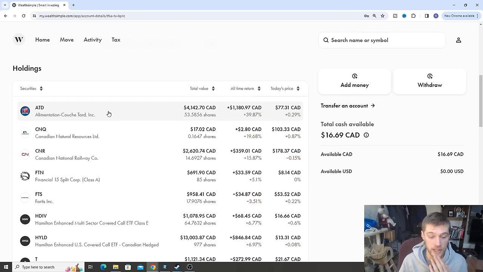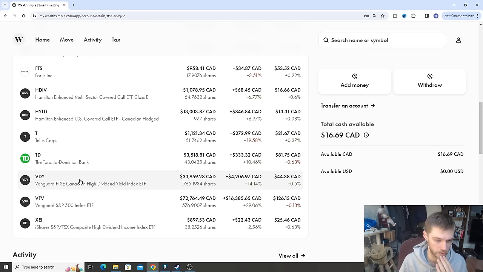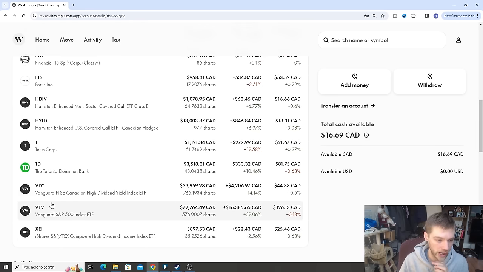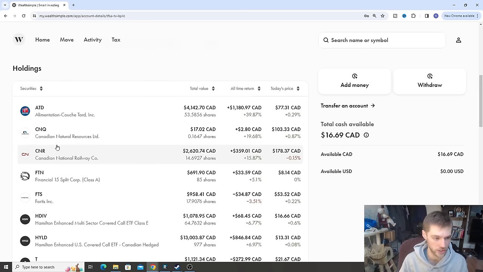I'm a big fan of ETFs, as you guys know. I keep things simple with the ETFs. So if we scroll down to VDY and VFE, these are the big ETFs I hold. VFE for growth, VDY for dividend plus growth, Canadian exposure. And then we have some individual companies. We have XEI here, a small holding of that. That's just a dividend fund I have in mind a little bit, but it's nothing major. And then we have some of the individual stocks I have, like TD, TELUS, Fortis, CNR, CNQ, ATD, and that's pretty much it.